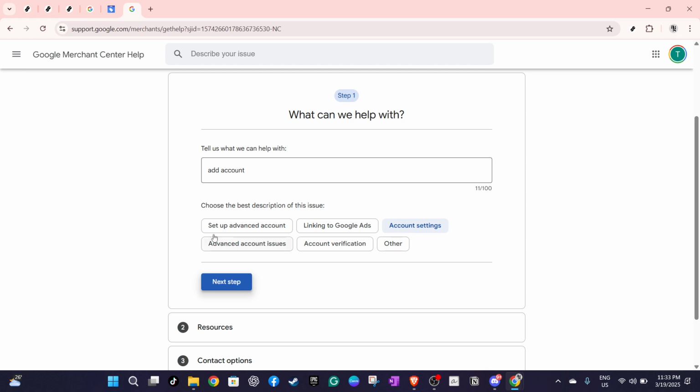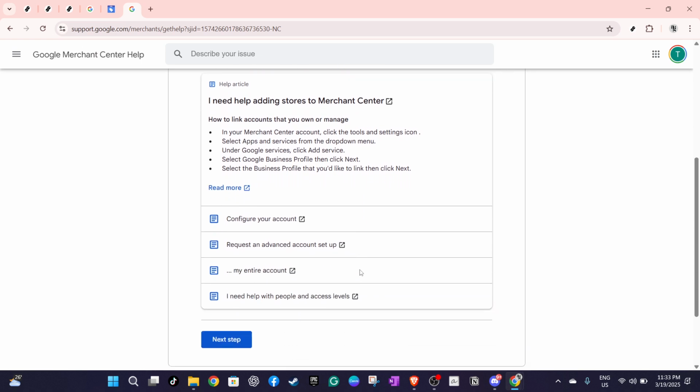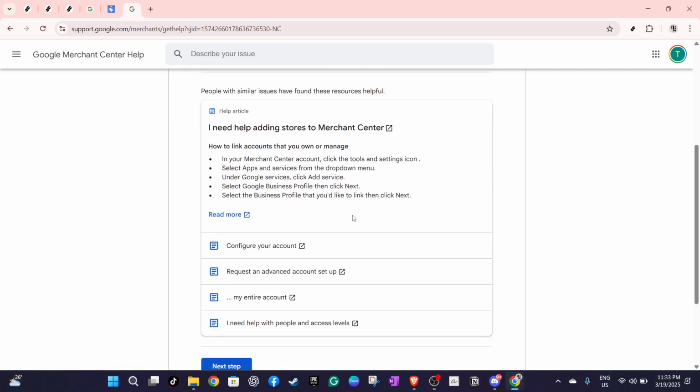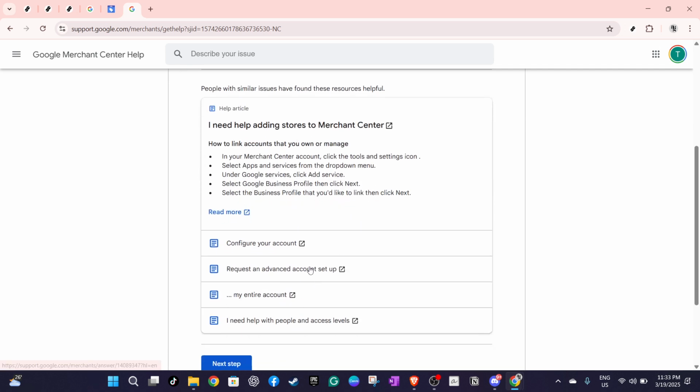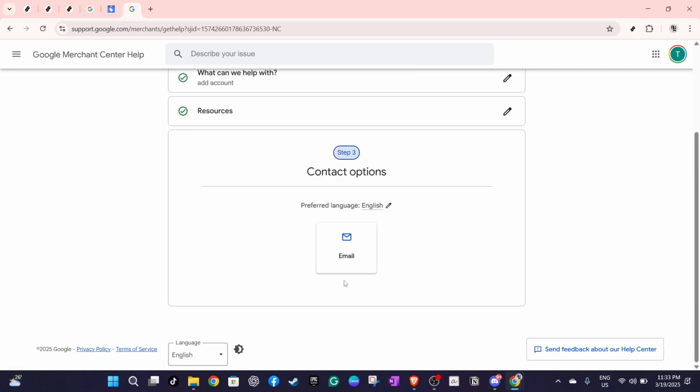This action navigates you to a curated selection of related articles and potential solutions. Don't hesitate to explore these articles, as they might contain immediate answers or quick fixes to your problem. Next, you'll want to click Next Step once more. This simple click takes you to the final stretch of your support journey, where you can directly see how to contact Google support.